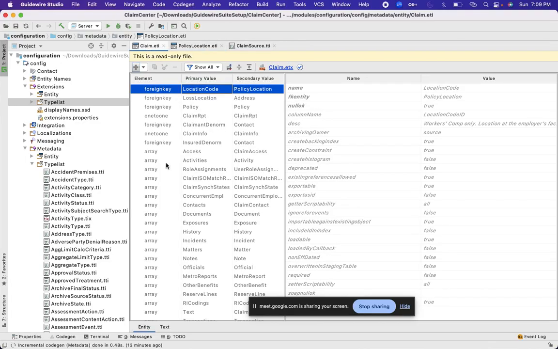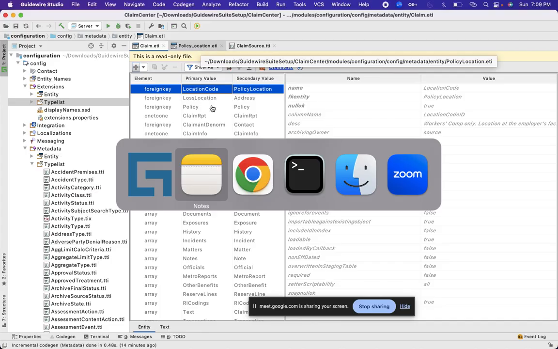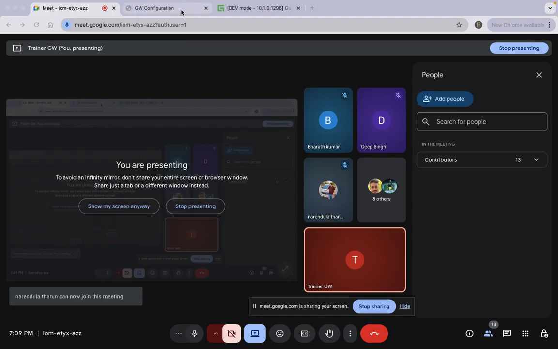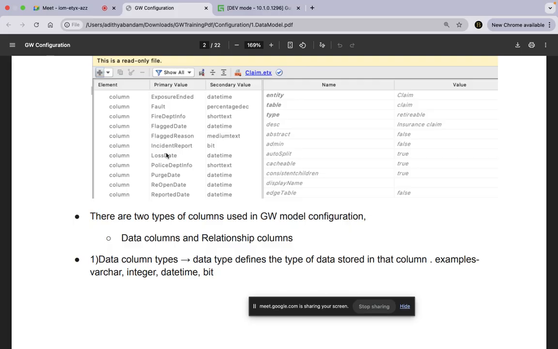On the UI, you will just see a foreign key. Foreign key is nothing but referring to the primary key of a target entity or target table. Understood? Any questions there?